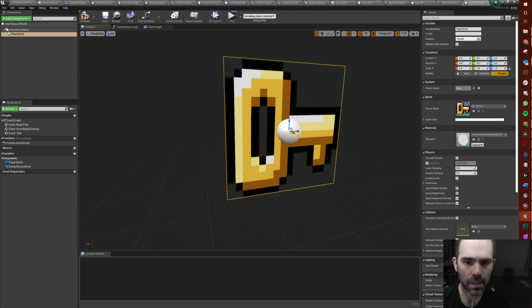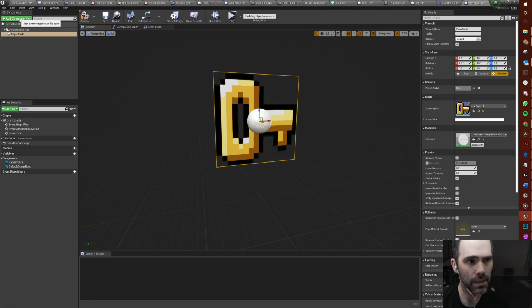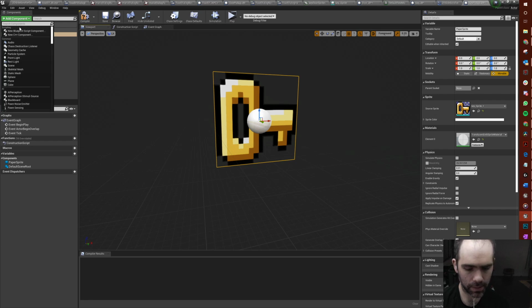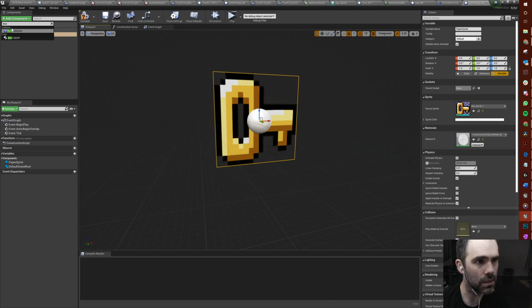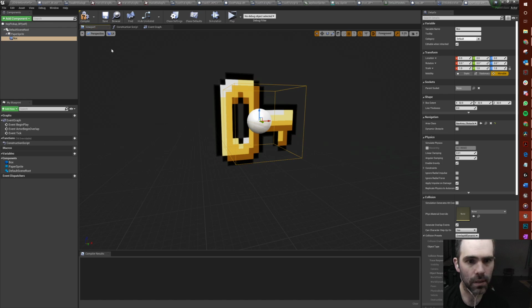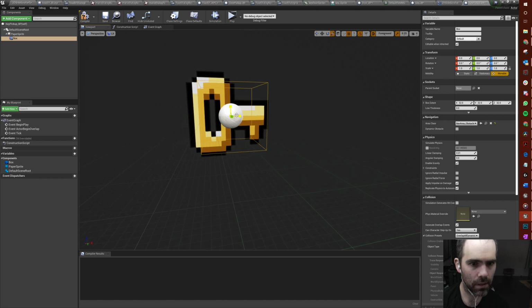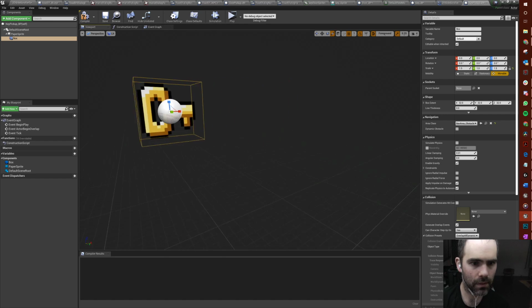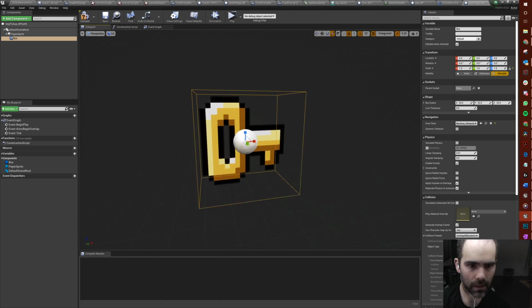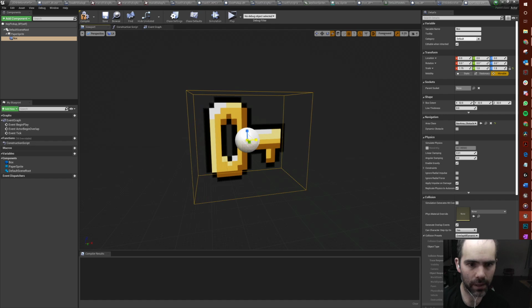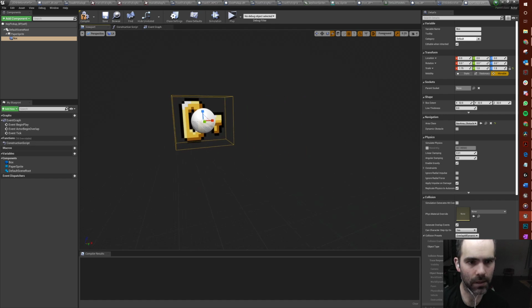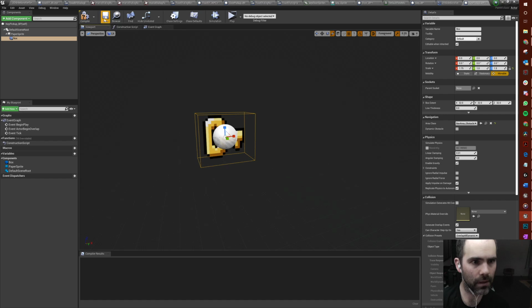Alright, there it is. Now let's add a box collision here. So add component, type box, box collision. Let's size this box a little bit larger than the key itself. Maybe a little wider. There we go. That looks good to me.